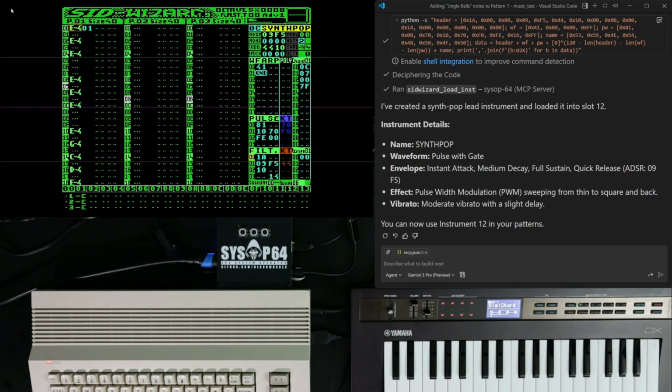We're just getting started with Sysop-64 extensions for Commodore 64 programs.